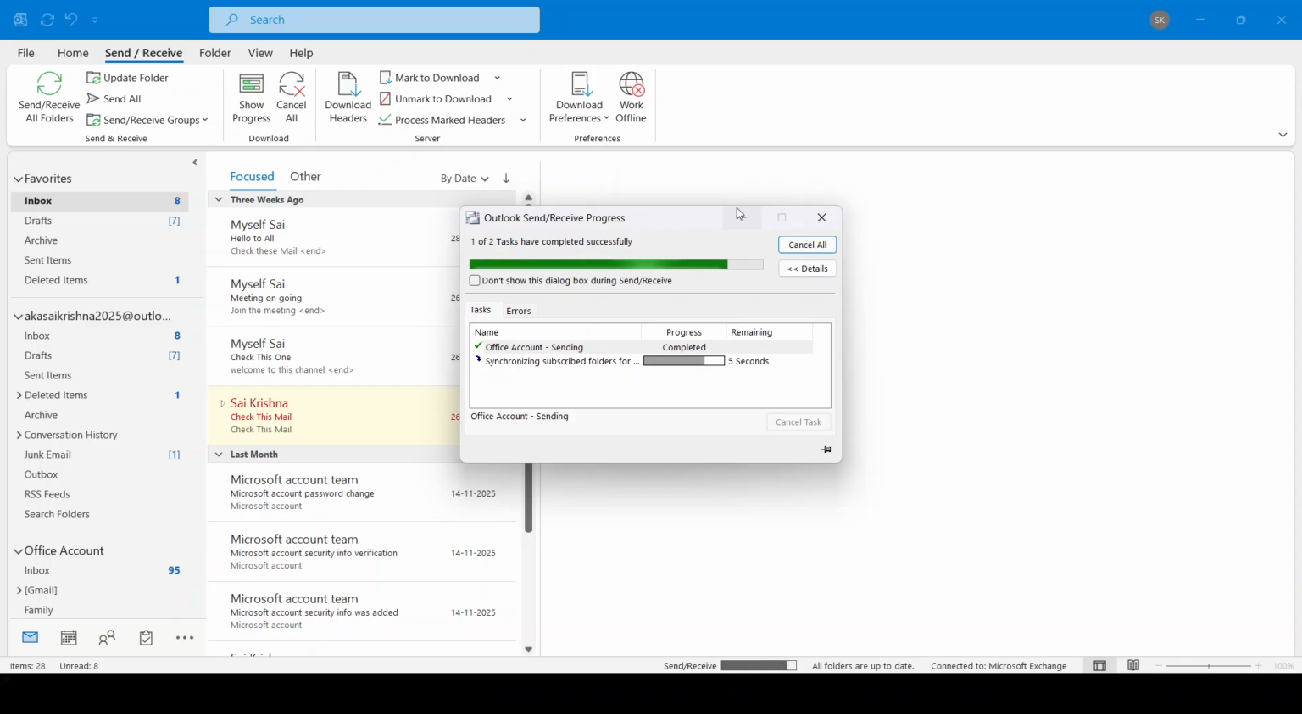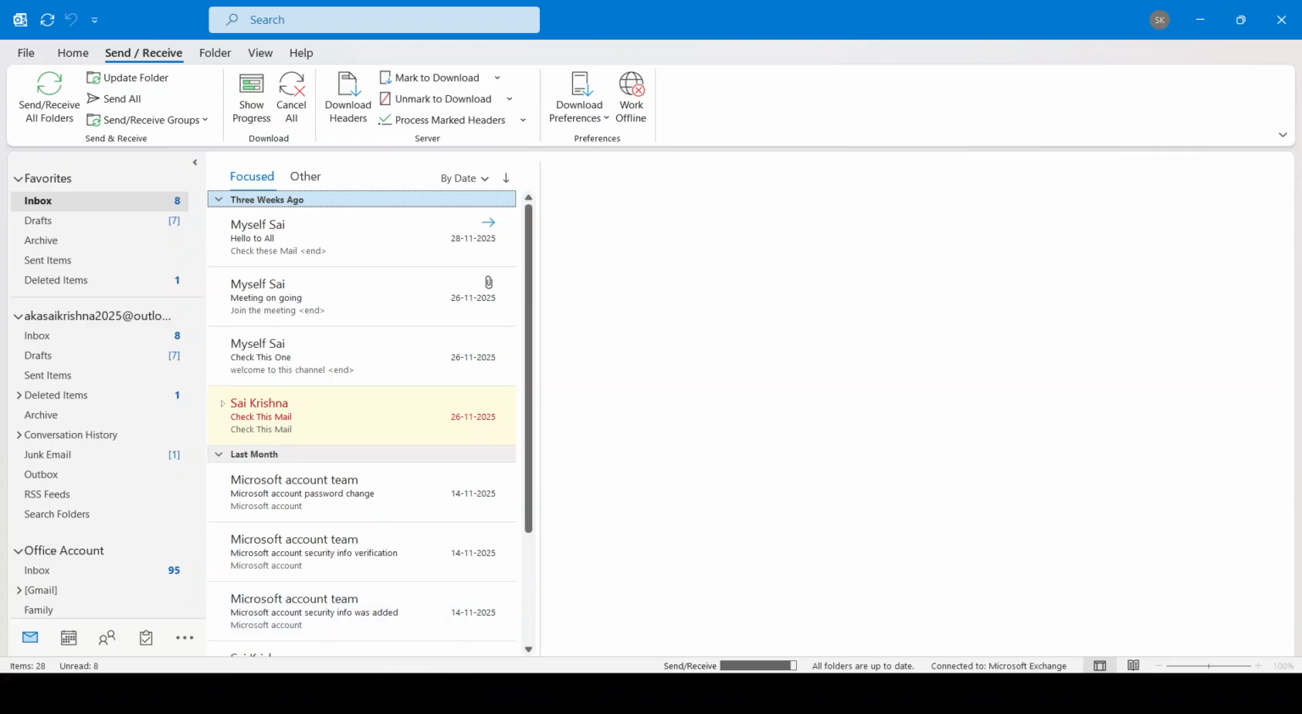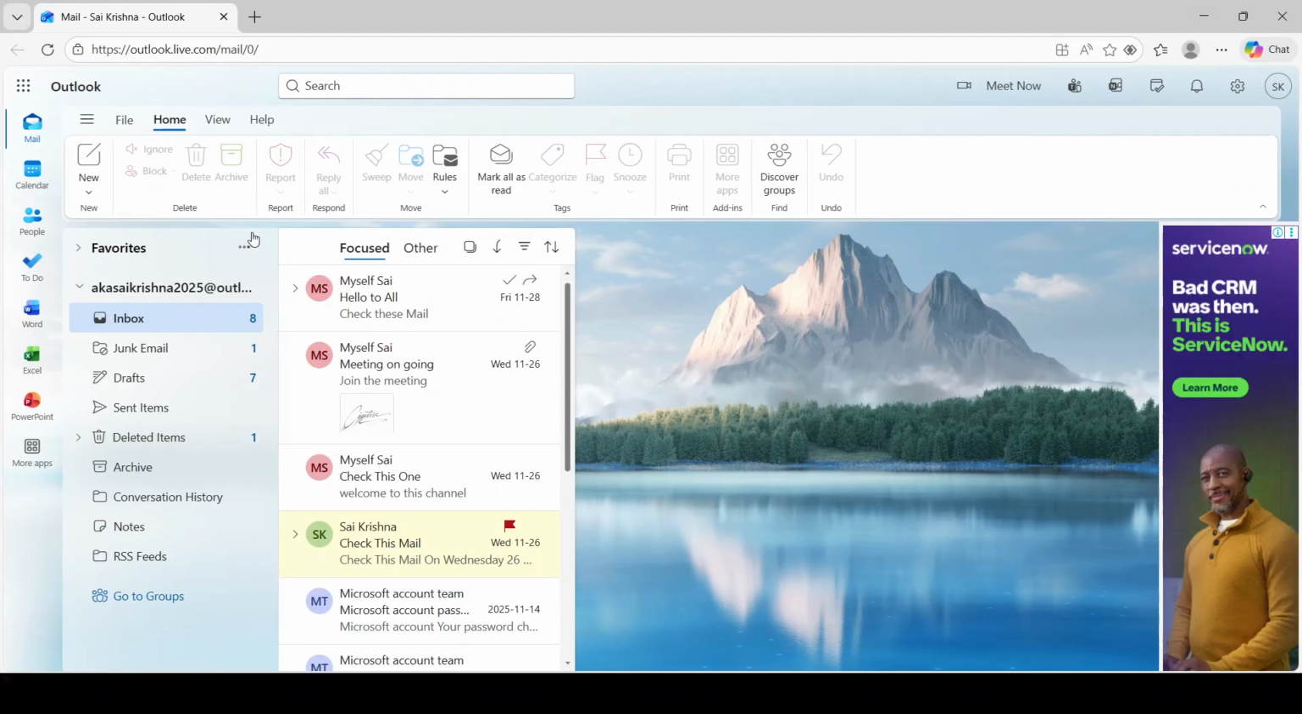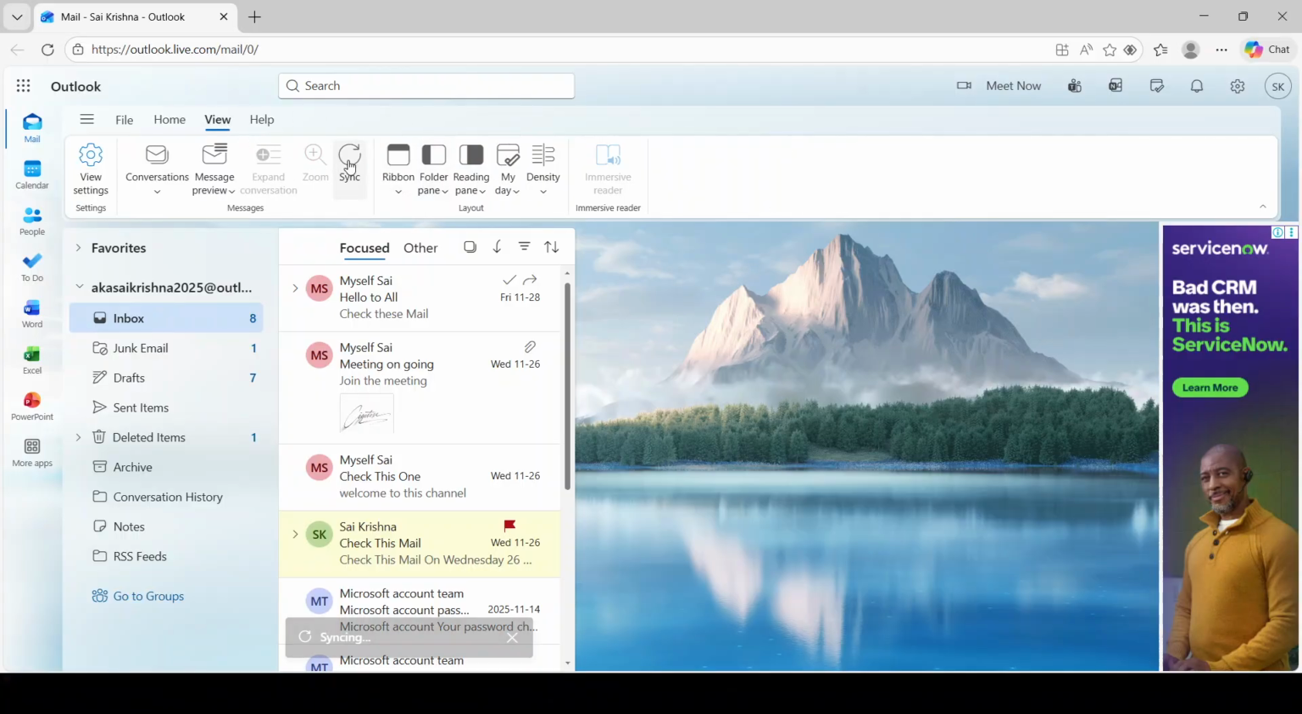Now, let's switch to the web. Open your browser, navigate to Outlook.com, and sign in. If your interface includes a ribbon with a View tab, select View, then choose Sync to refresh the entire interface. This prompts Outlook on the web to pull new mail and update your folders. Depending on your organization's layout, you might see this in slightly different spots, but the sync option performs a full refresh without leaving the page.